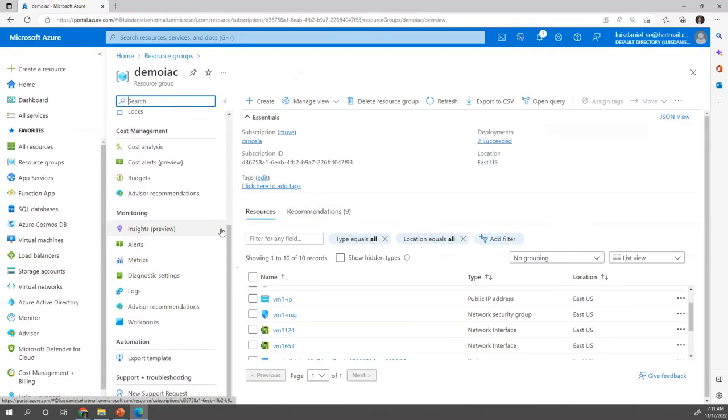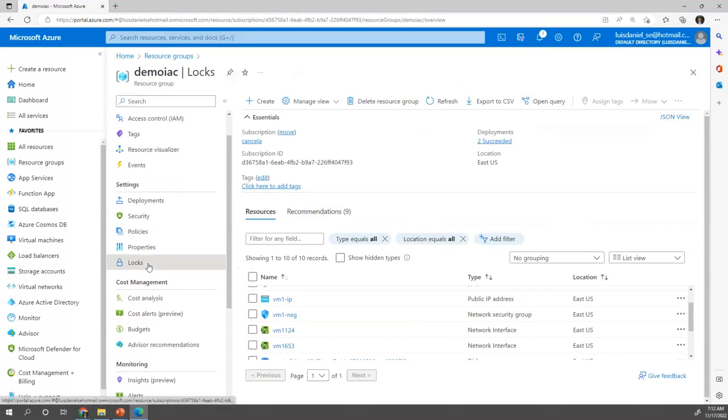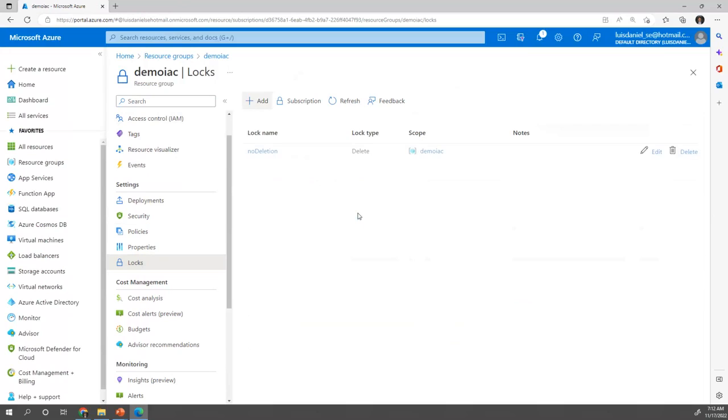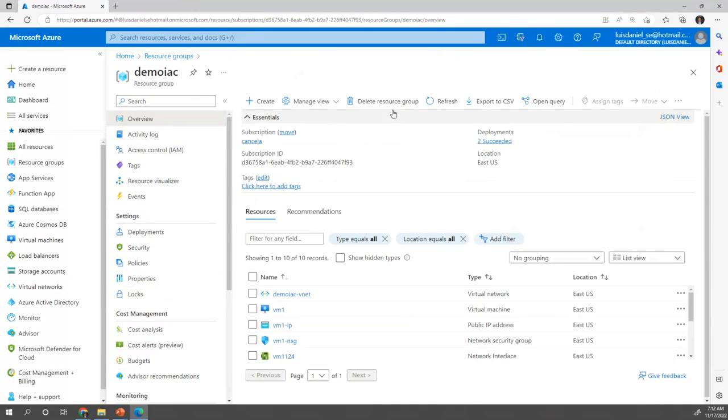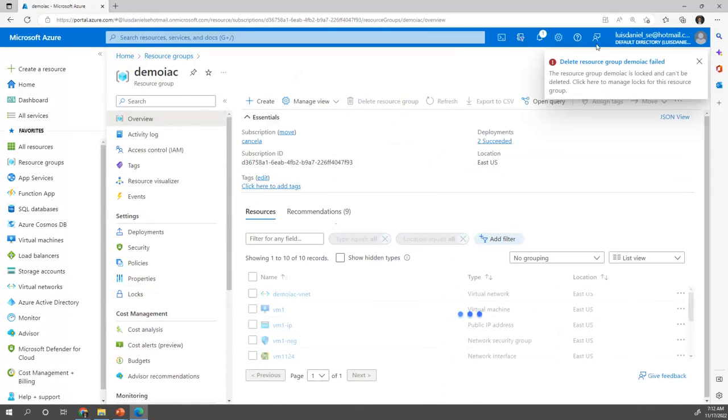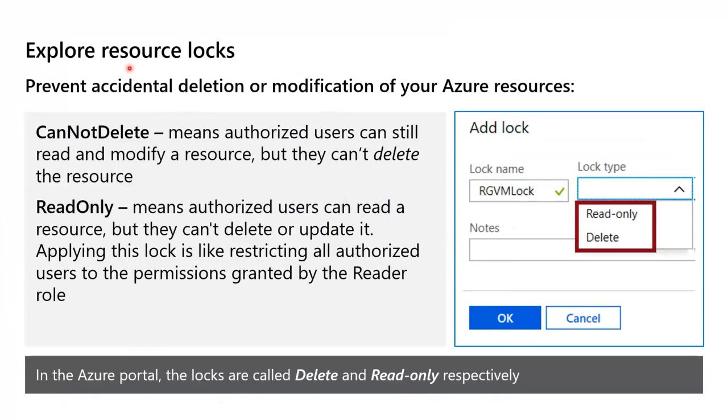If I scroll down, there is an option that is going to be locks. So I can create a lock by providing a name, no deletion, right? And that is going to be just for delete. I mean, it can be modified, but it will prevent the deletion of this resource group. If I try to delete this resource group now, or any resource that I have inside this resource group, I won't be able to do this because there is a lock there. The only way to delete this resource group is by deleting that resource lock. We can also change it to read only, and it will prevent the modification or the update of that specific resource group.